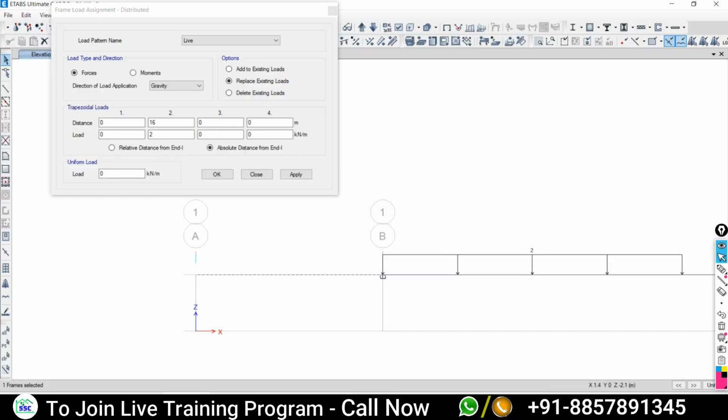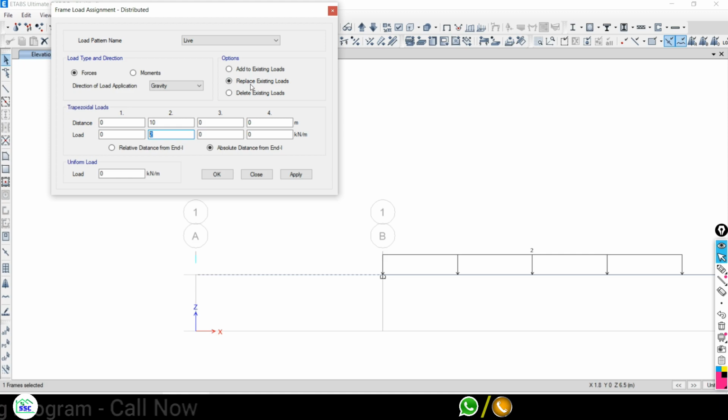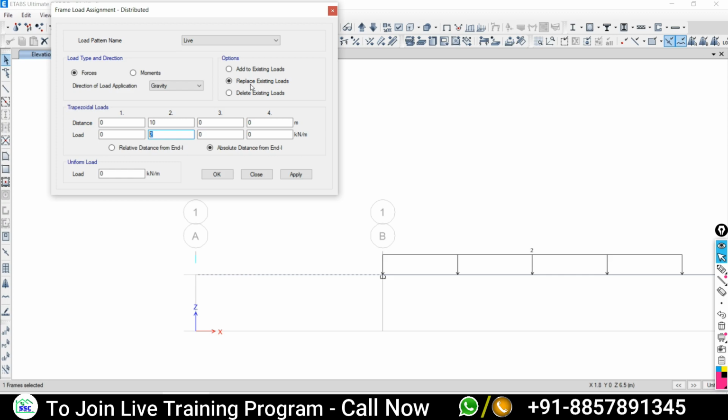Go back and put it here as up to the 10 meter length. Intensity is 2. Just say 2 and apply. But here the option we have checked is replace existing load. So what will happen? It should be add to existing loads.